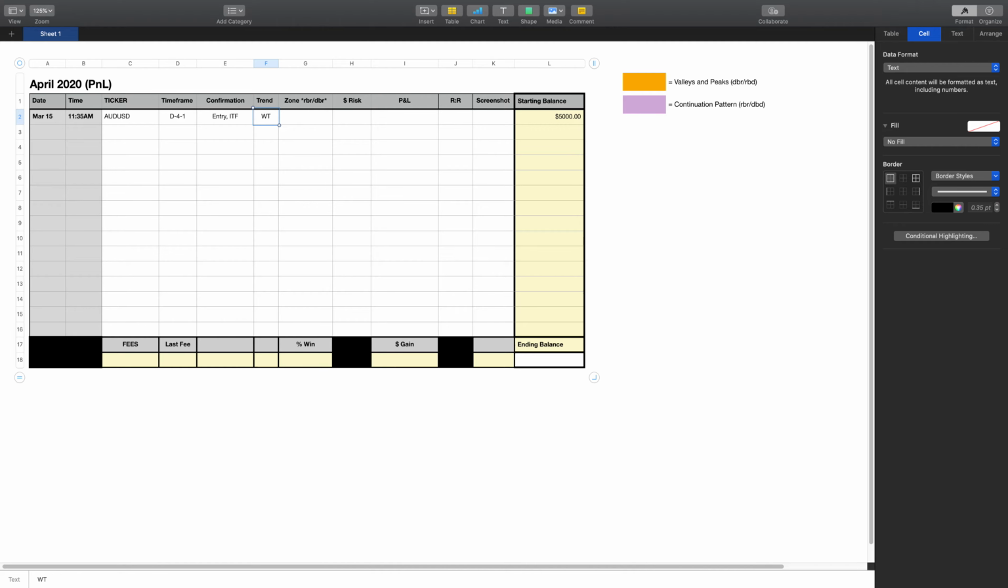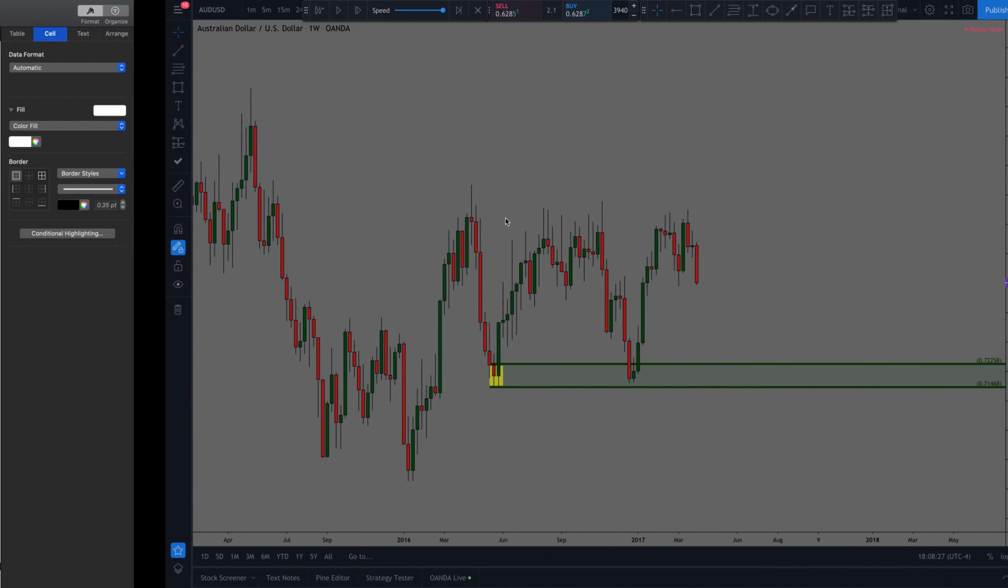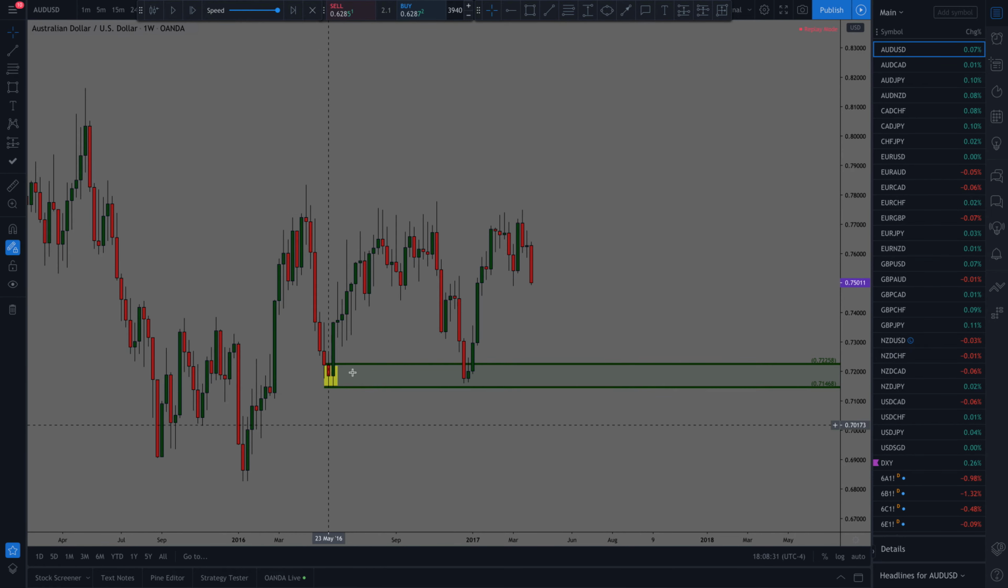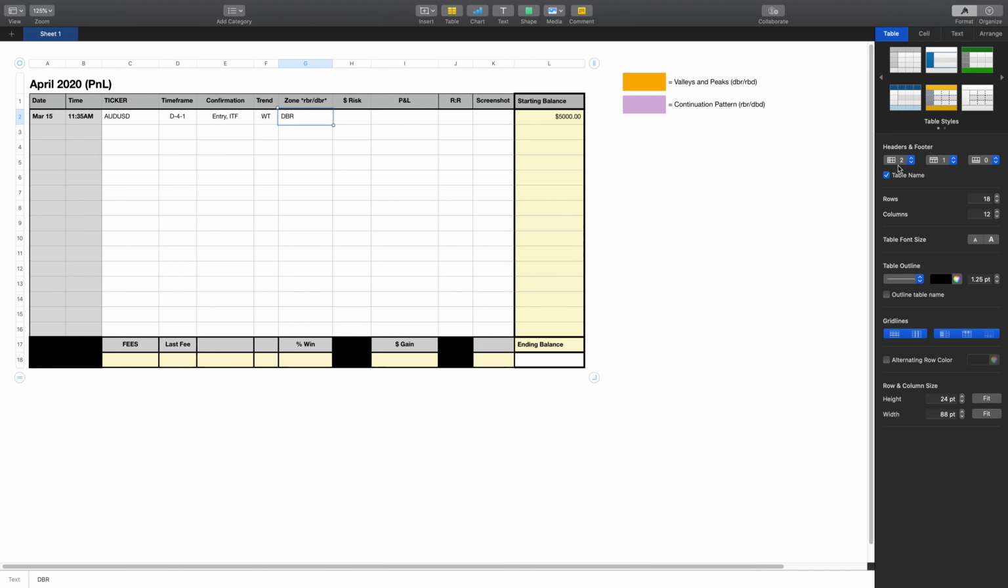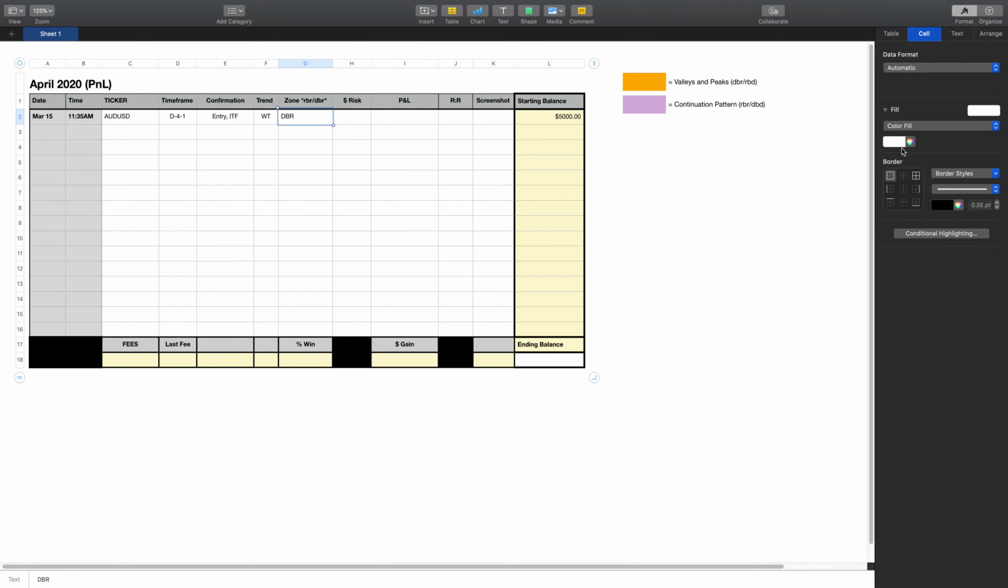So let's say it's with the trend. Zone, is it a drop base rally or is it a rally base rally? Well, clearly we can see here it's a drop, a base, and a rally. So I'll do drop base rally, and then what I like to do here is color code these like I have here. For valley and peaks, drop-based rallies, rally-based drops, I have it in gold. If it's a continuation pattern, like a rally-based rally, I put it in purple, and that's just for a quick visual. And then let's just say you risk $50.